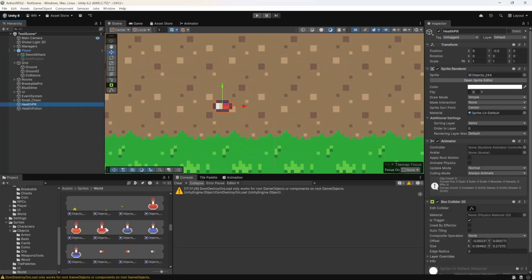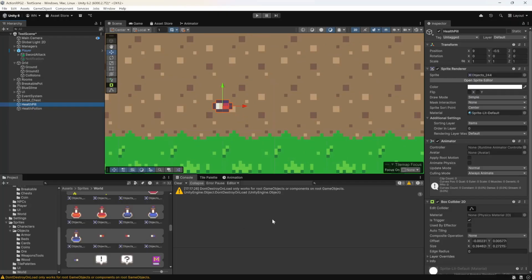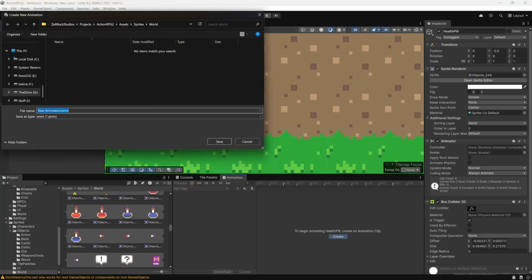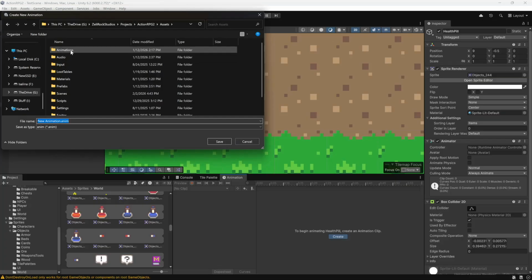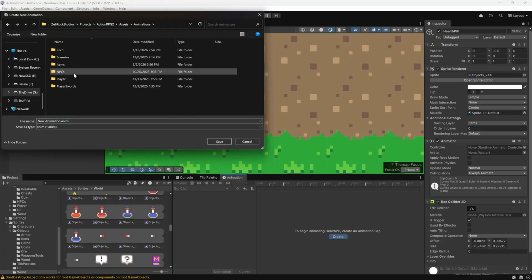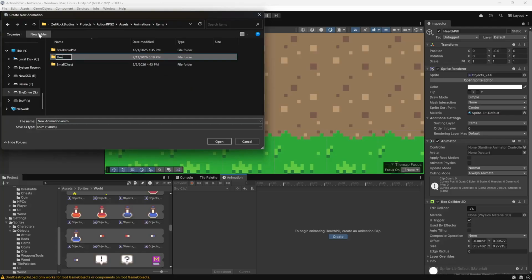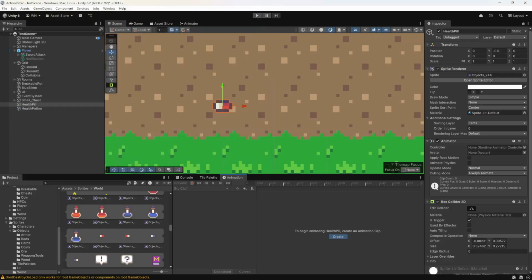And with the health pill selected, we want to go to animation. We want to hit create, and we want to put this in our animations folder, and in our items folder. And again, new folder, we'll just do health pill. And then we'll just do pill flash as the animation.